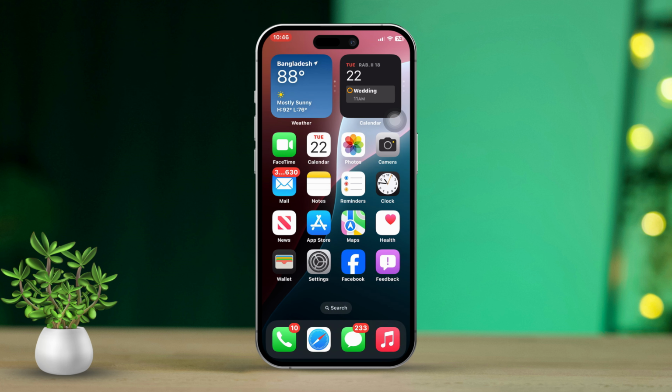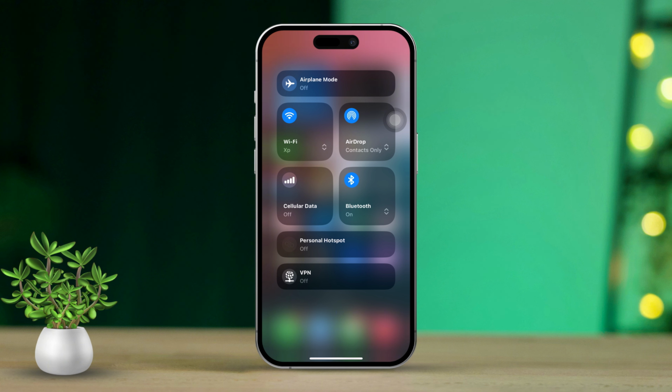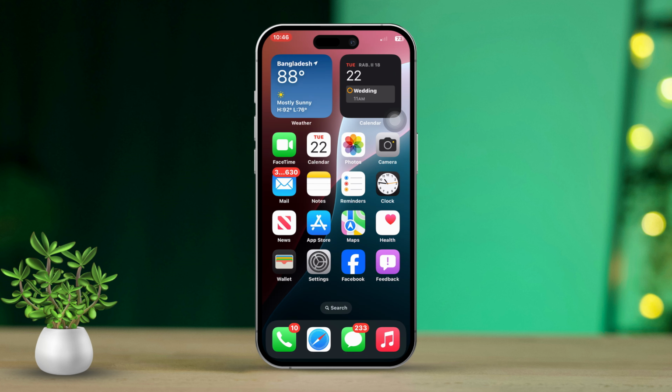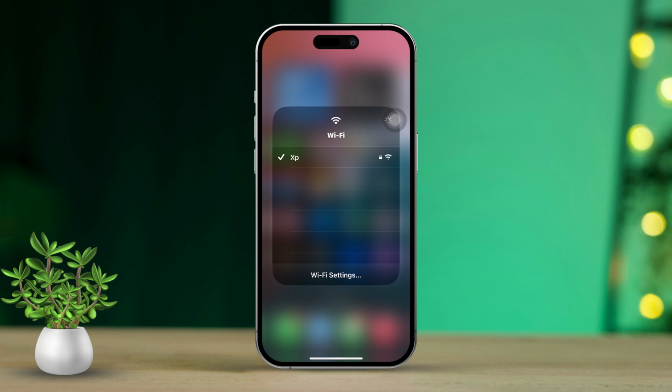Solution 2. Check Internet connection. Slide down from the top right corner to pull up the Control Center. Make sure you're connected to either Wi-Fi or cellular data. If you're experiencing issues, try enabling airplane mode for about 10 seconds. After that, turn it off. Next, switch between Wi-Fi and cellular data or the other way around to see if that resolves the issue.